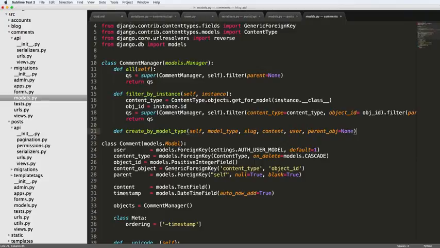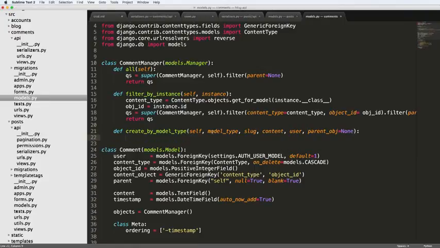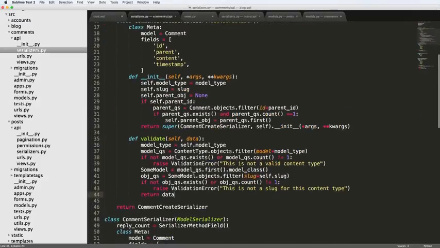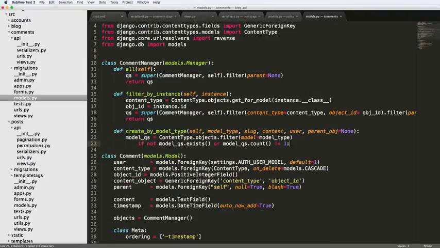Okay, so we're getting these things passed. We have model type, slug, content, user, parent object. So model type, if we get the model type, we need to actually get the same sort of stuff we did with the validation. So this right here. So I'm going to go ahead and copy this, at least to a degree. So let's copy this right here. Bring it back over, and we'll say model QS equals that.